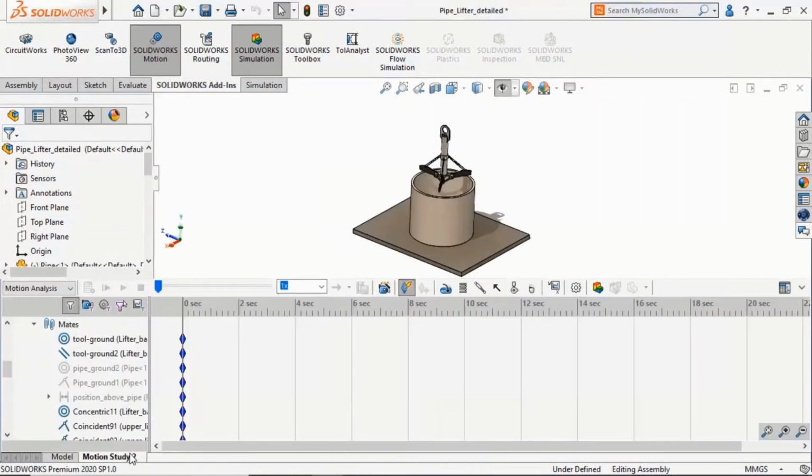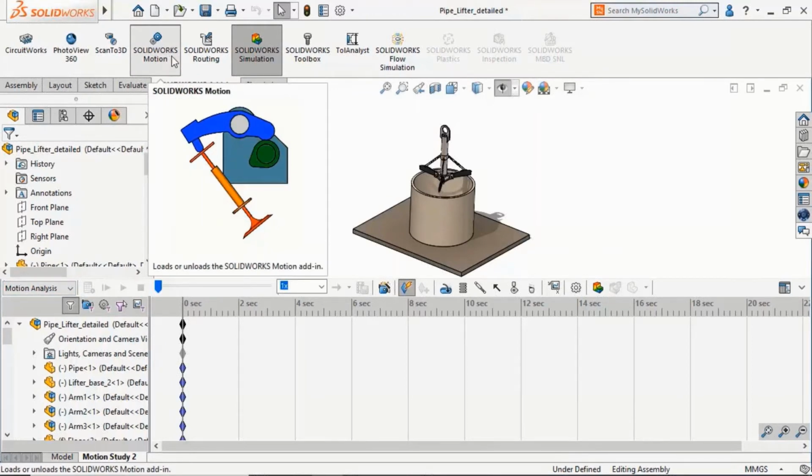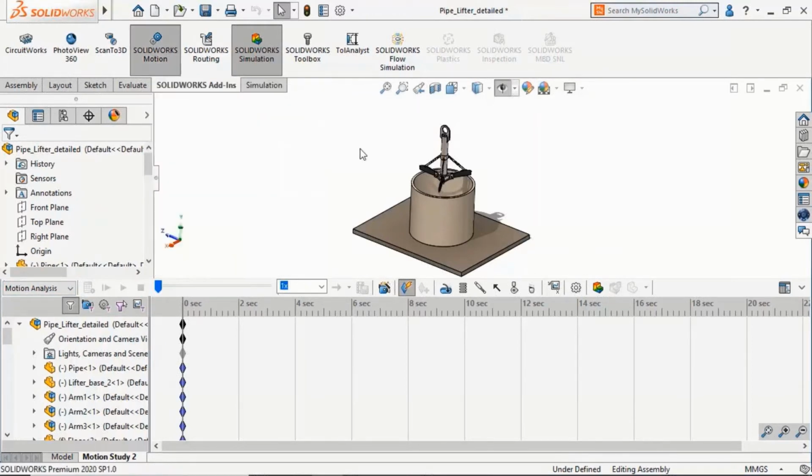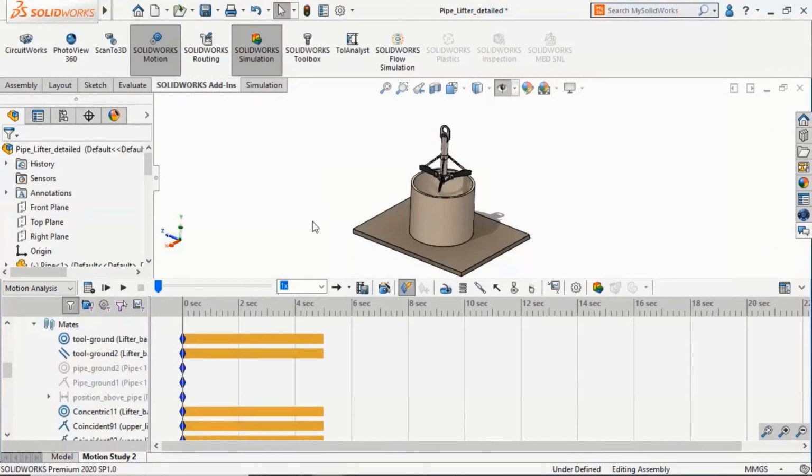Now we are going to activate the motion analysis from the Motion tab, and before that we have to activate the Motion add-in from SolidWorks add-ins. And let's start doing our boundary condition. So the first boundary condition we are going to make is the gravity. So we are going to press gravity and select the Y direction for the gravity direction and press OK.